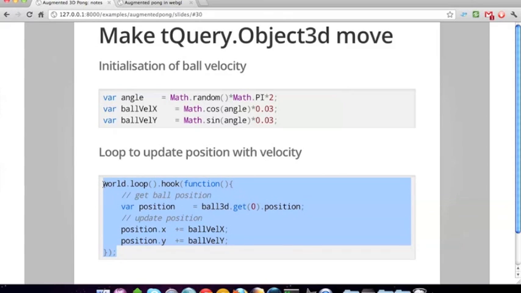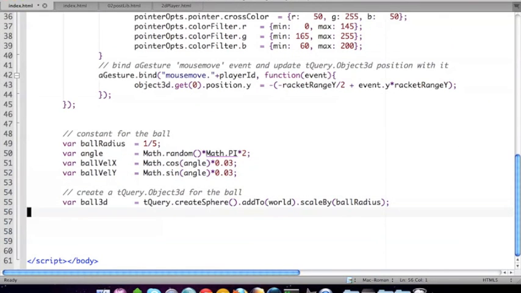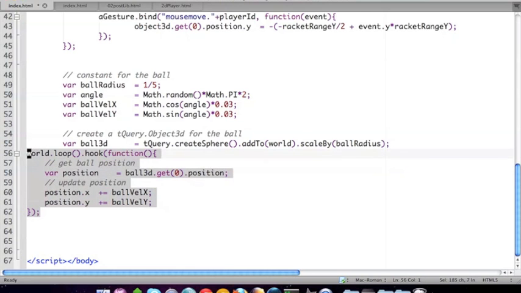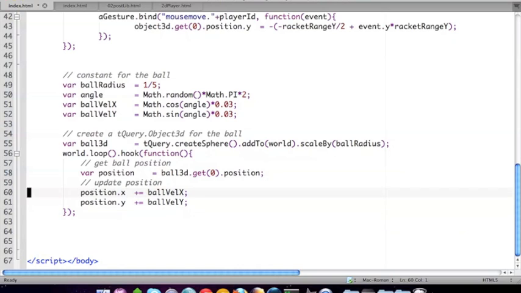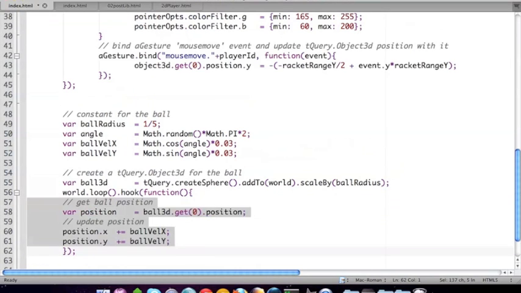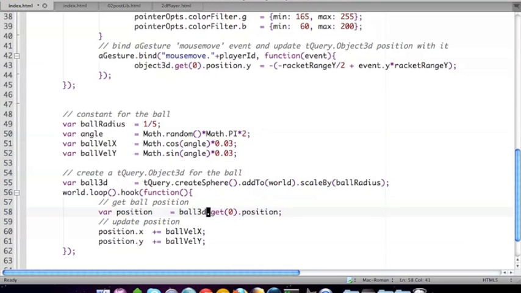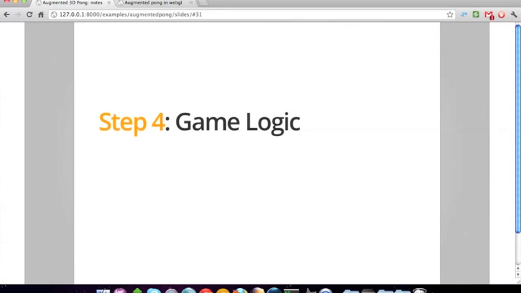Now that we have the ball velocity, we have to use it, right? So we have to loop to update the position with the velocity. This is an important part here. You got an animation with tQuery. So we got the tQuery world, we access the rendering loop. We hook a function to this. Here we capture the position of the ball 3D, being a 3D object from tQuery. We get a position and we update the x and the y with the ball velocity x and y. See how WebGL can be complex sometimes.